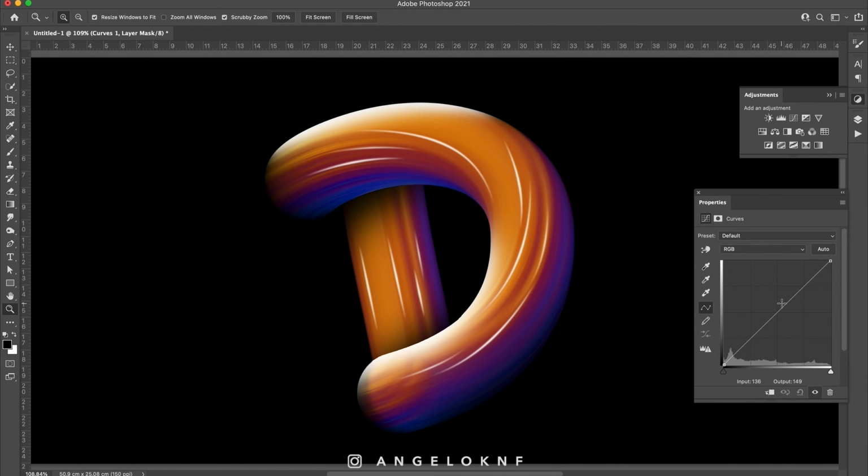Again, if the properties panel won't appear automatically, you can find that also on the window tab at the top menu. So on the curve, what we need to do on this case is to increase the bright tones at the top and lower the dark tones at the bottom of the curve. Just be careful to not overdo it, because this can ruin your design.